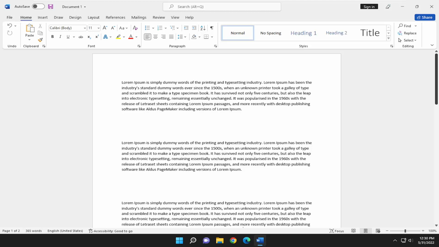So the first thing we're going to cover is how to cut text, which basically means to copy text from one location and then paste it into another area. And once you paste it in the other area, it will be removed or deleted from the original source. So I'll show you guys how to cut text first.